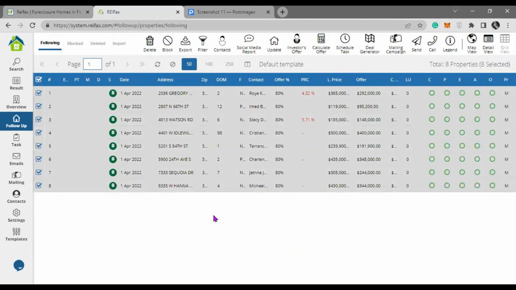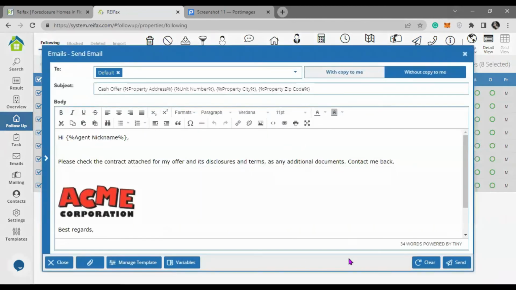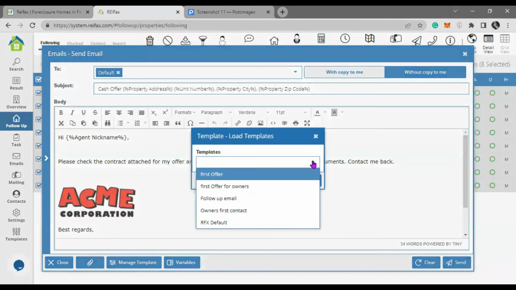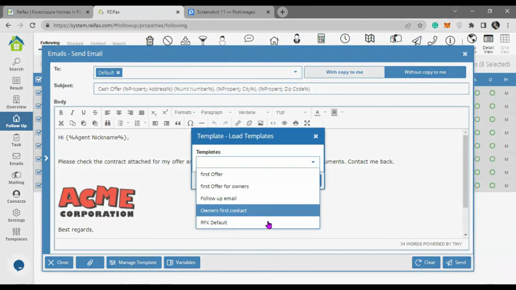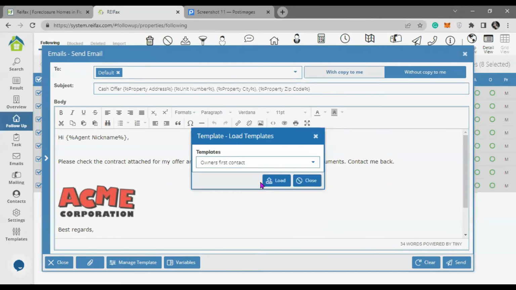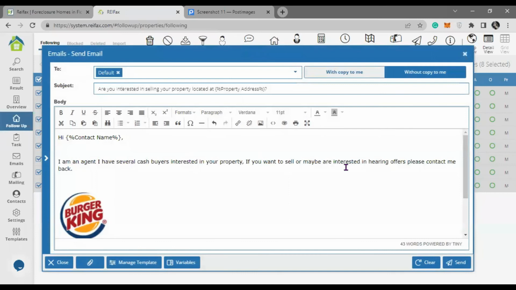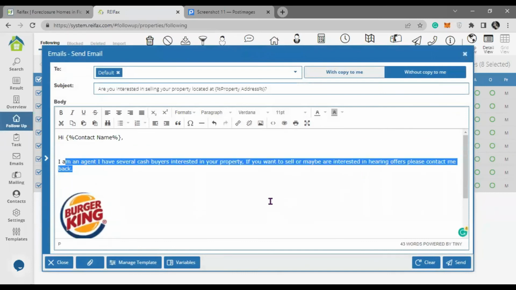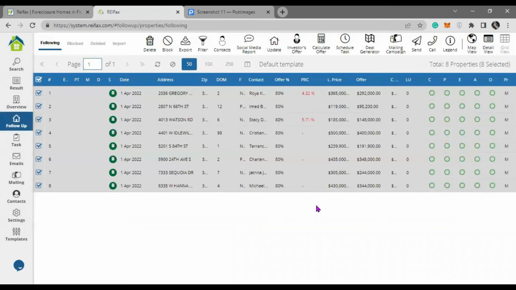Now, remember, if you want to send only an email, you click on send email. It will open the email template so you can select what is the email that you want to send, okay? Let's say that you are contacting owners and you are just trying to find out if the owners want to sell, if they are interested. Then use the email template designated for that, the one that you created, and then send, okay? That will be all.